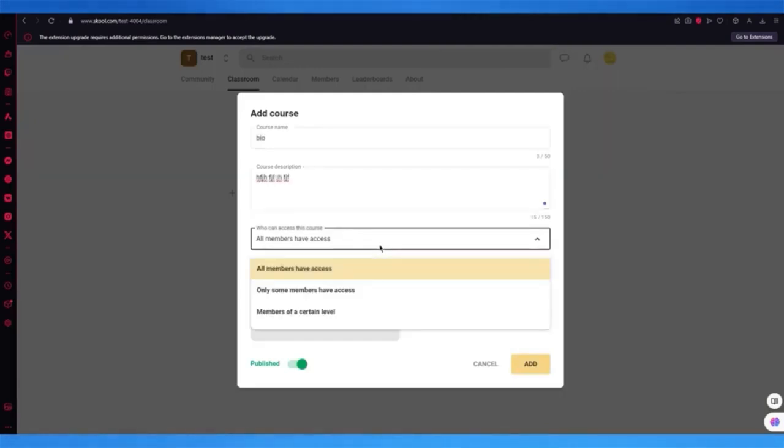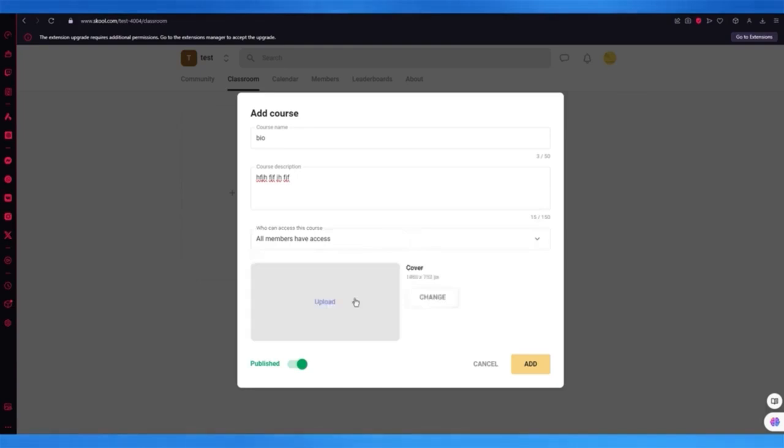Then comes who can have access to this course. Now, all members in your community can access this, or only some members can access it, meaning a member who is specifically assigned to this course, or members of a certain level. Okay, so I'm going to go with all members for now. Okay, you're going to upload a cover if you want to, and you're going to click on add.